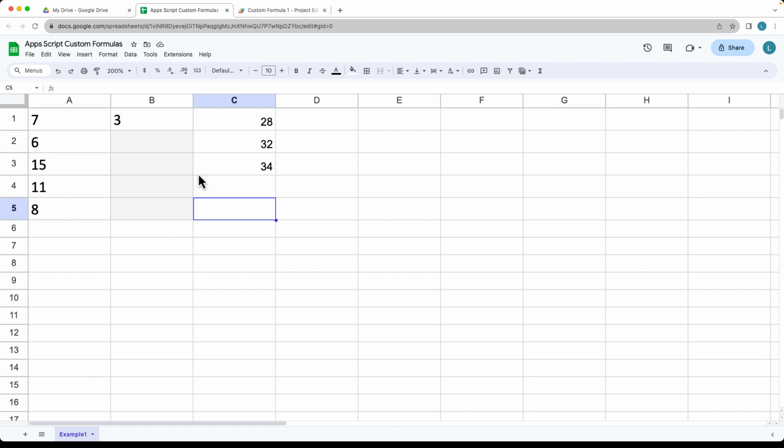So go ahead and try it out for yourself, and you can also add some additional customizations to the formula as needed.